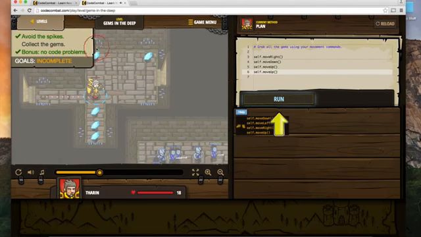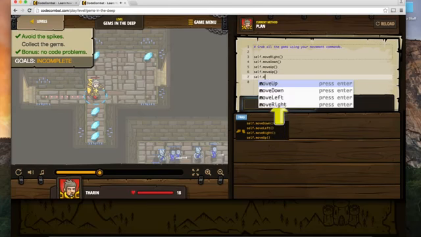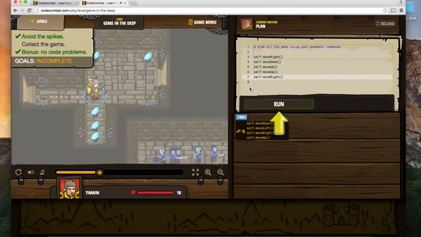So that would put me here. Now I want to move to the right to get this gem. So let me self move right. And now I'll run it and see how that works.